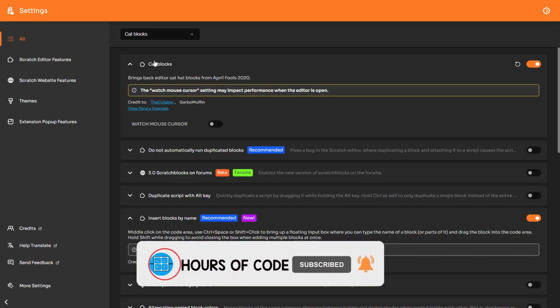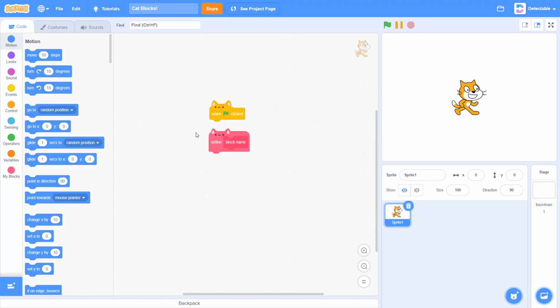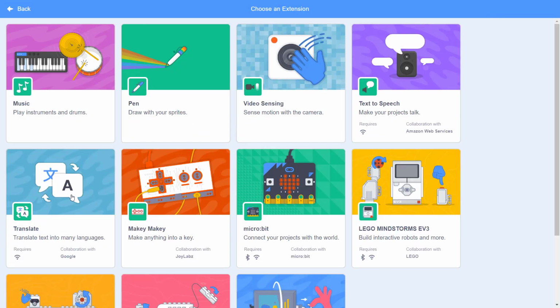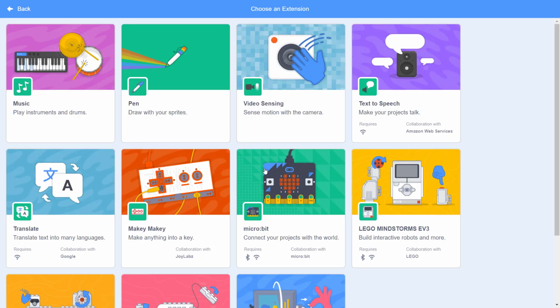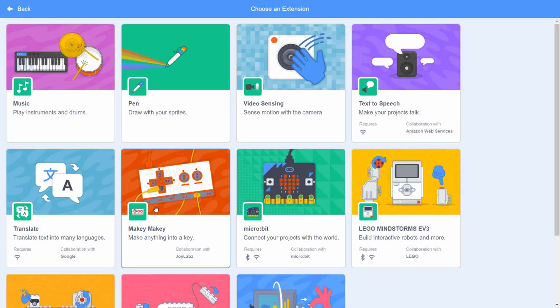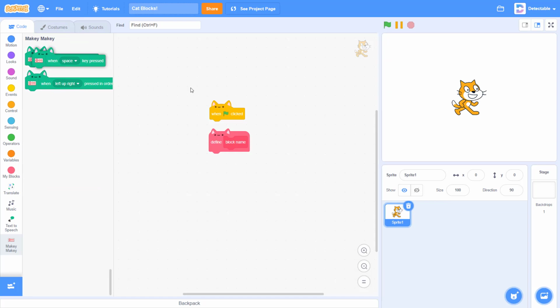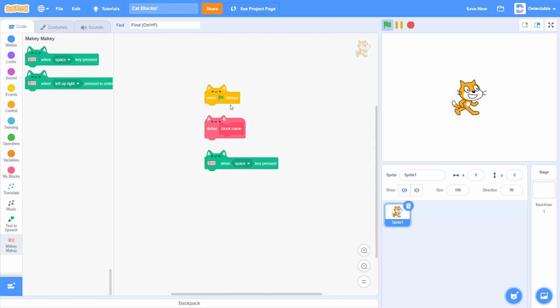To do that, go back to your Scratch settings and click on this Watch Mouse Cursor. Now turn this on, and when you refresh your page, you can see that all these cat blocks can see your mouse pointer, not just these blocks, even such as translate, music, such as makey. You can see if you drag this block up, all of them have cat blocks, and all of the cat eyes will look towards your mouse pointer.